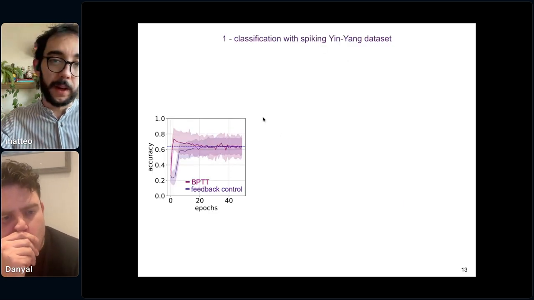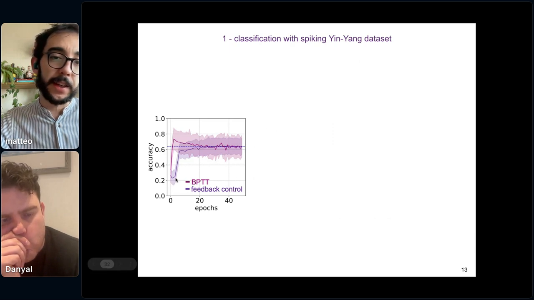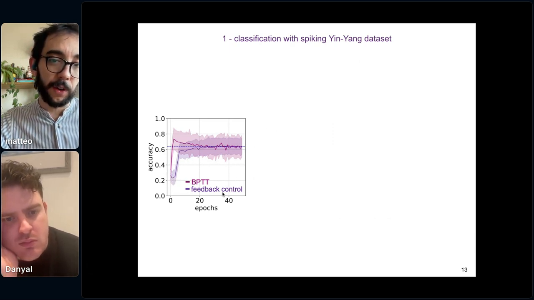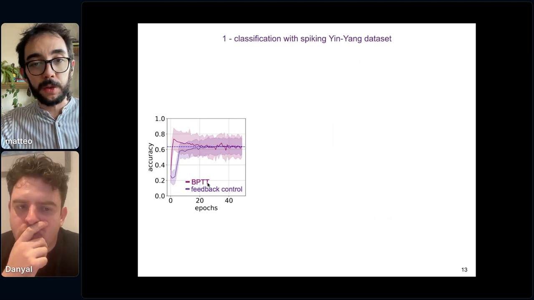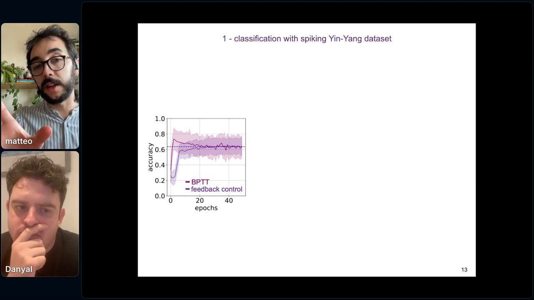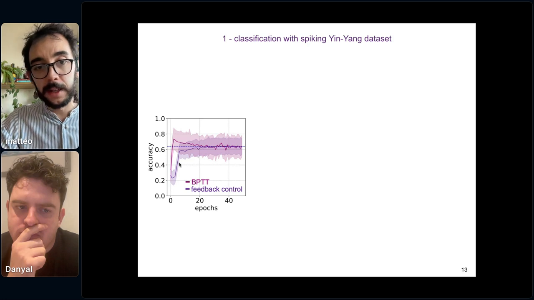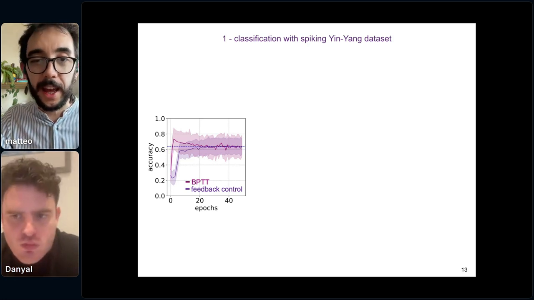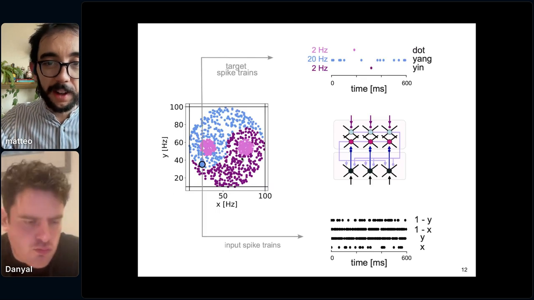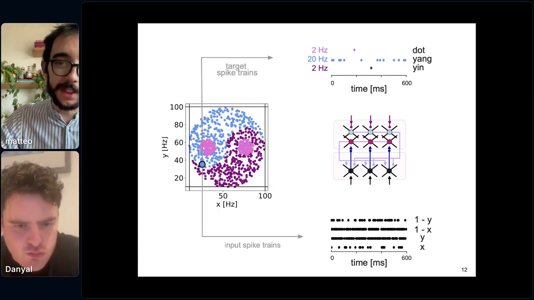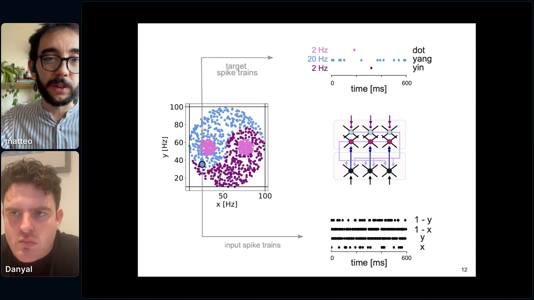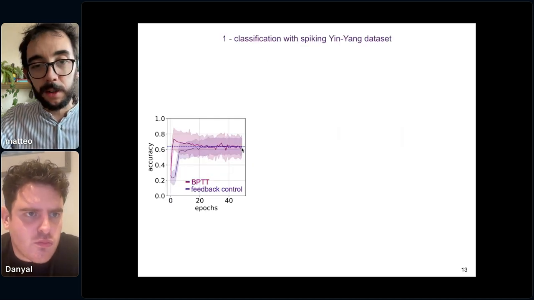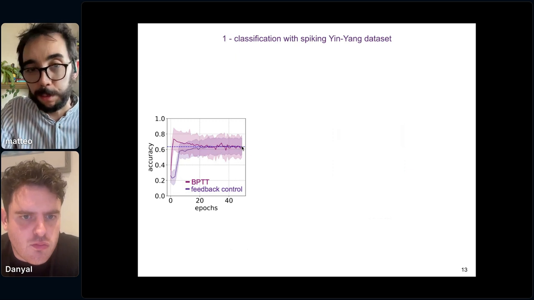So first we ran a machine learning setting, and here I am showing the accuracy, how it evolves across epochs for our feedback control compared to backpropagation through time with just a free linear leaky integrator without spikes. And the blue line is the accuracy of a standard ANN on those images. If I convert back from fading grade to images, then I just train it on the coordinates rather than the spike patterns. And then what we observe is that we reach what we're supposed to reach.